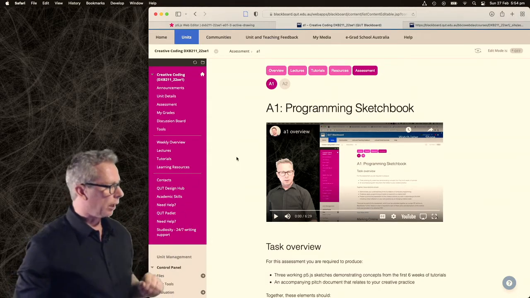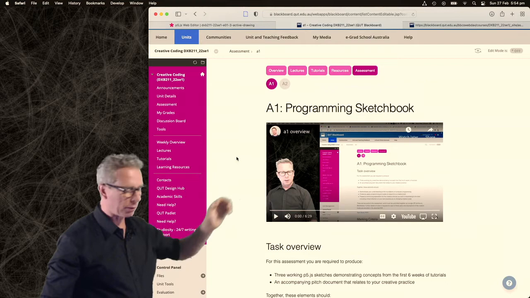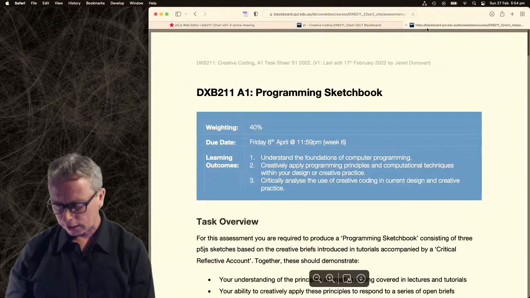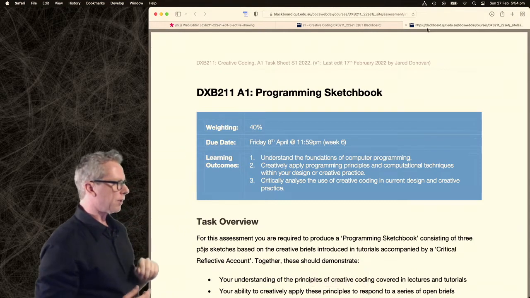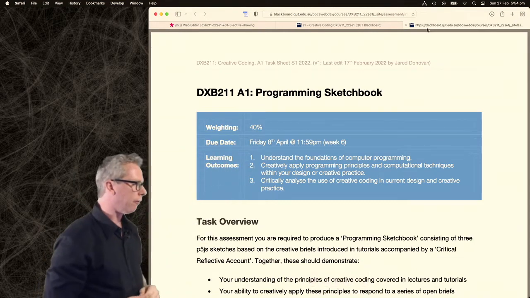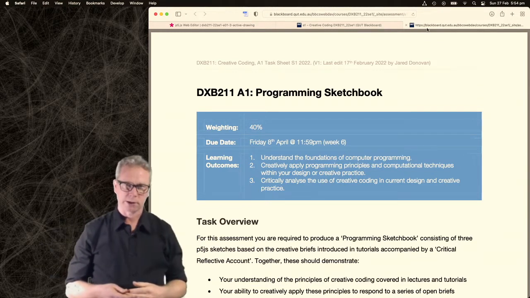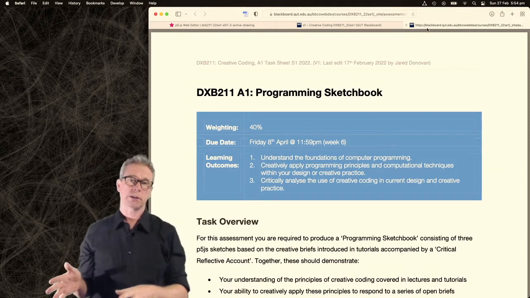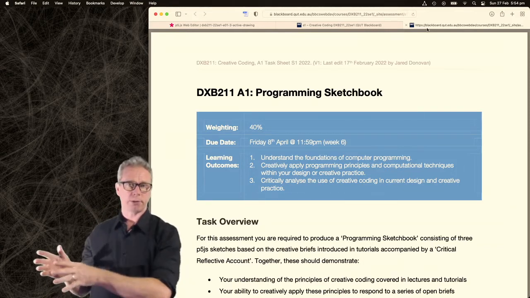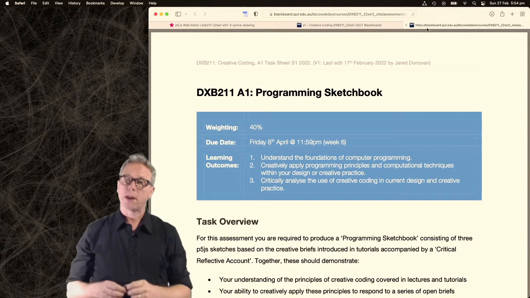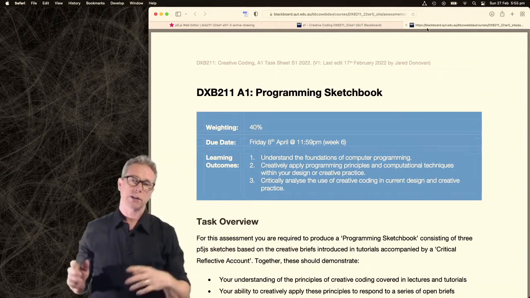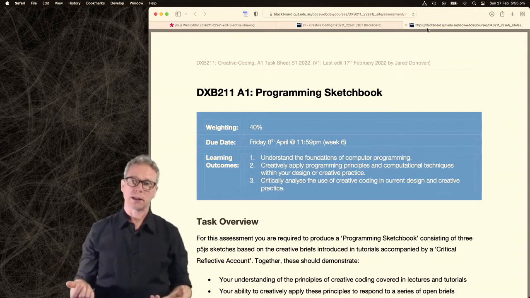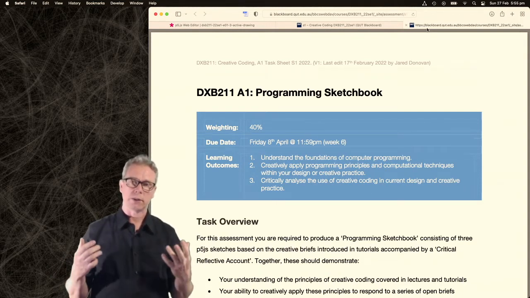If you go into Blackboard, you can find the page for assignment 1. I'm going to click into the task sheet and we'll go through that. The assignment is worth 40% and it's due on Friday the 8th of April at 11:59 p.m. That's the Friday of week 6. So you will have a tutorial in week 6 to work on it, but it's due that Friday. Also be aware that the assignment is eligible for the automatic 48-hour extension policy. So if you do need that little bit of extra time, that is available.